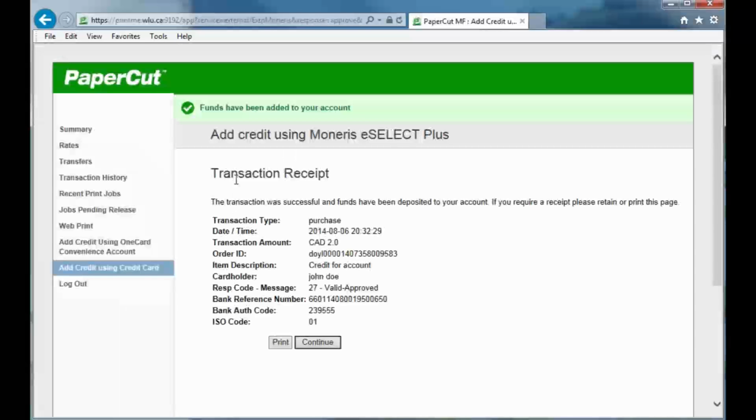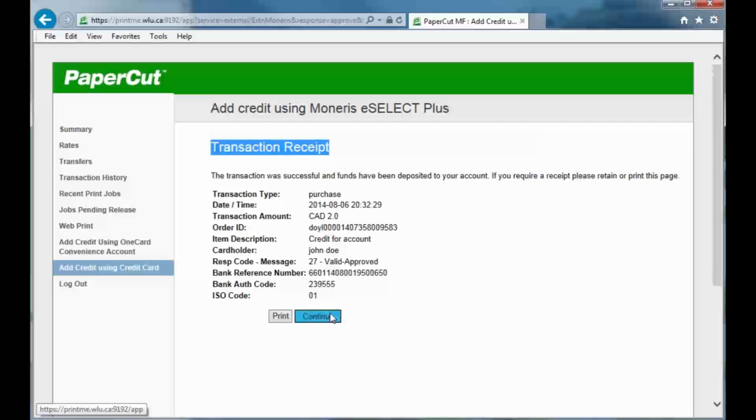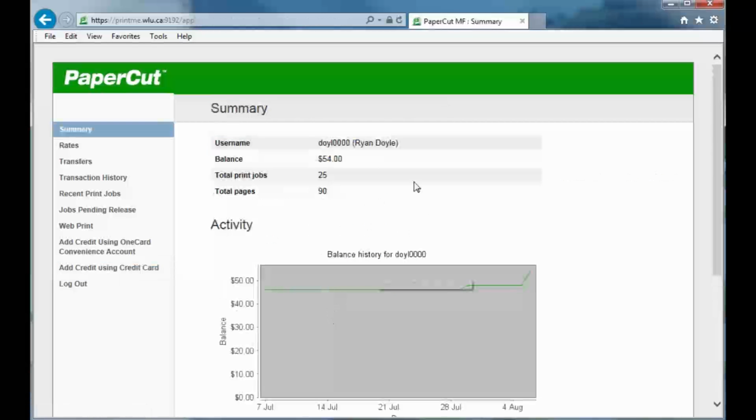If successful, you will have your transaction receipt here. Once you've done printing it for your own records, you can press the Continue button. And now you see the amount has been added to your PaperCut balance.